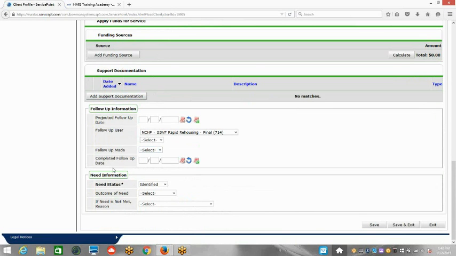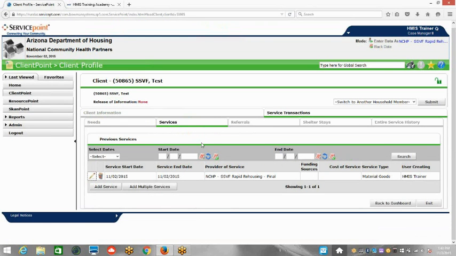So then you will locate the need information section and close out the need. So the need status is going to be closed, and the outcome of the need is going to be fully met. Once you have provided your client with this specific service, there is no longer a need for it. So that's why it's set at closed, fully met. Then click Save and Exit once you've completed your service. Save and exit, and you'll be directed over to your client's service history.